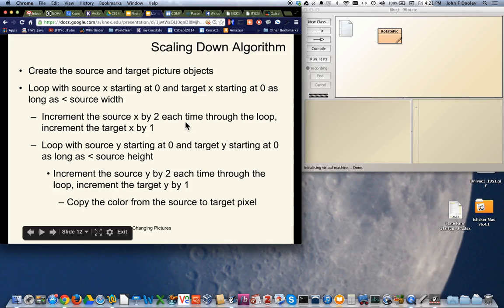So the scaling down algorithm is like this. You create your target and source objects. You loop with the source x starting at 0 and the target x starting at 0. And then as long as you're less than the source width, that's actually less than the source width minus 1, because you have to be careful when you make these smaller. We'll increment the source by 2, and we'll increment the target by 1. Same thing with the y, in the y direction.